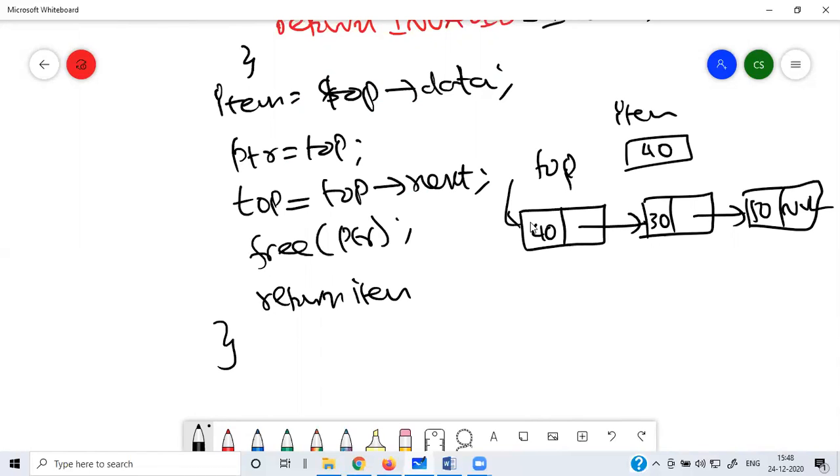Next, PTR equals item. So PTR will be pointing to this. Suppose assume that this is 4,000 and this is 3,000. This is 3,600. So 3,000 will be here, 3,600 will be here. This is null. So PTR is pointing to this.